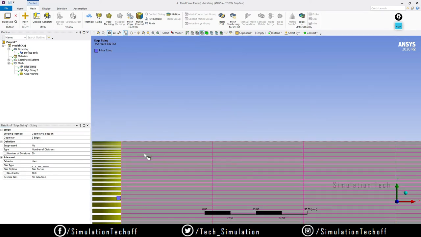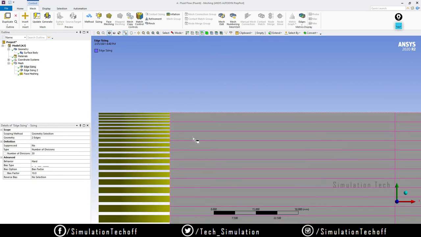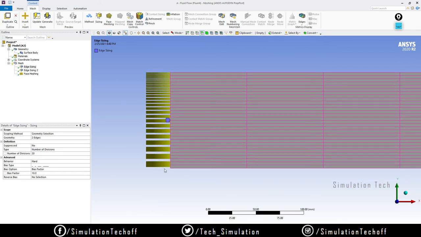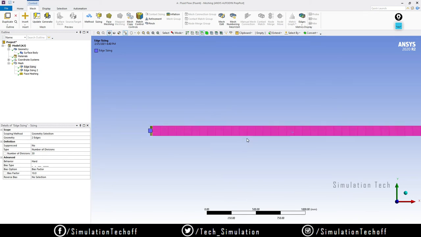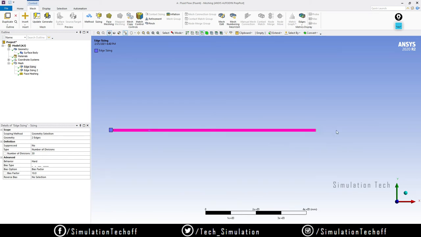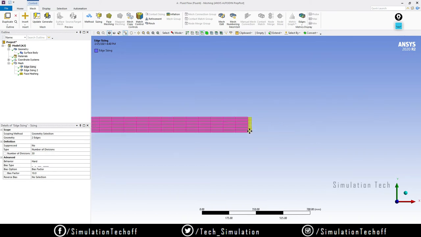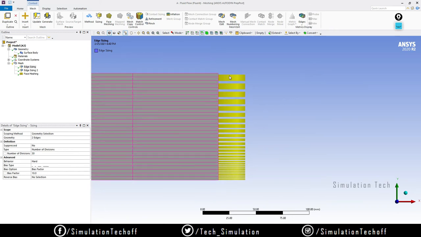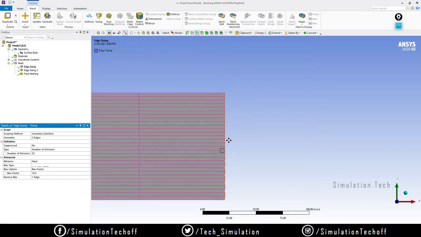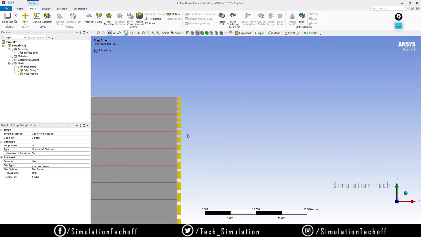You may notice that now we have more fine segments nearby the wall and coarse segments towards the axis. Just make sure the other end also has the same thing. I'll zoom out and check this. Okay, on the other end the biasing is in the reverse direction. What you're going to do here is just click on reverse, and say apply for this edge. I'll get a proper mesh like this.